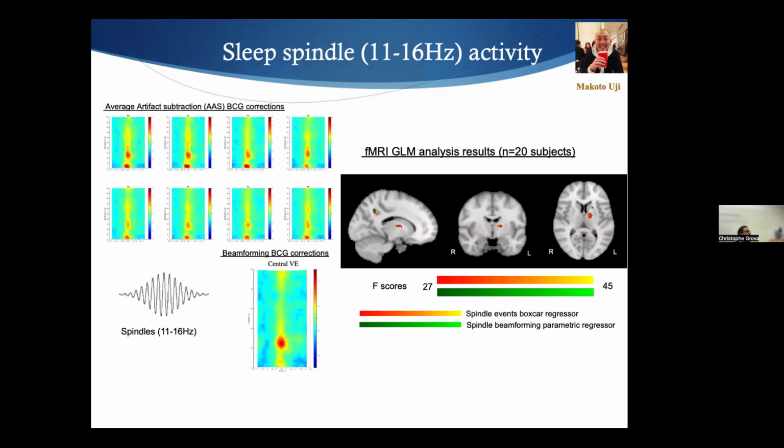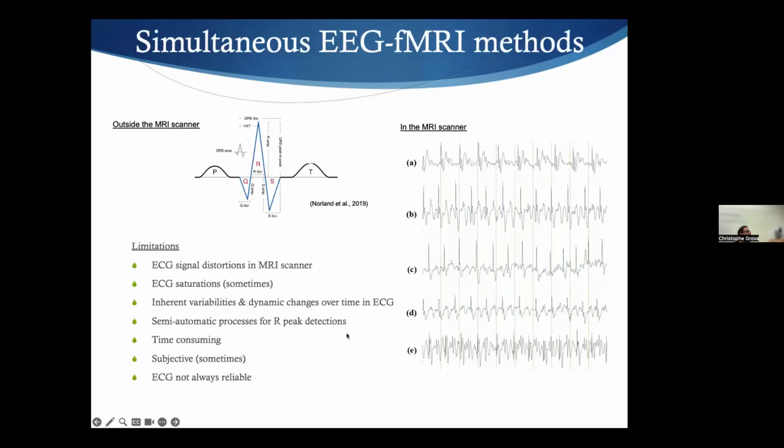So yeah, that's it. But if I want to look into that, the main limitation is that when you look at your EKG in the scanner, it might look like that, which would be just perfect. And that would be perfect for AAS methods or OBS. But sometimes it looks a little bit more like that, and then you are a bit stuck.